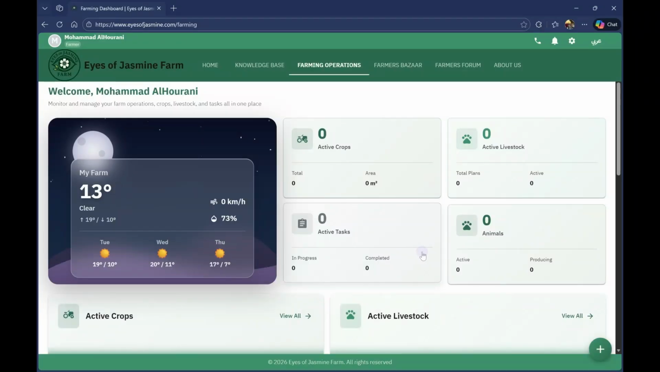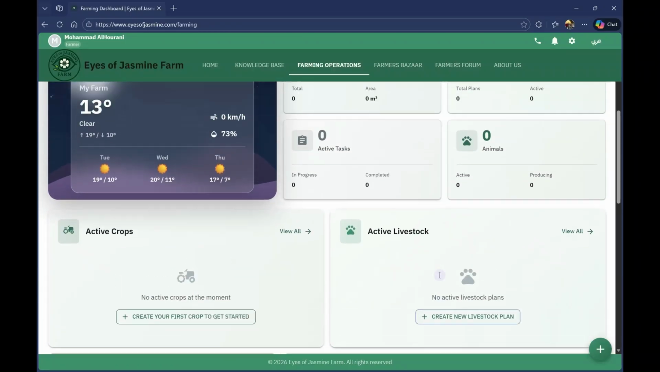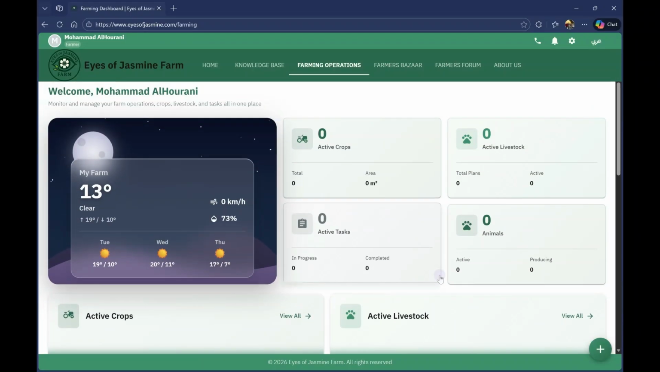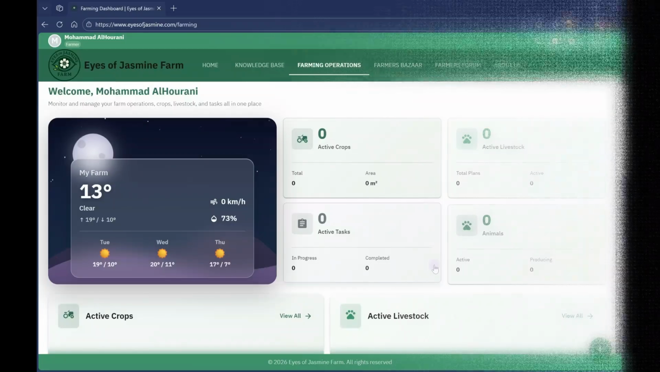Today, we begin the real journey, the journey of planning, planting, and harvesting. So we will focus on a very important topic, crop management. Why is planning important? And how do we create a crop plan from scratch, from planning to harvest? We will also explain the difference between seasonal crops and perennial plants, and how this affects the crop plan in the system. This is Mohammed from Eyes of Jasmine Farm.